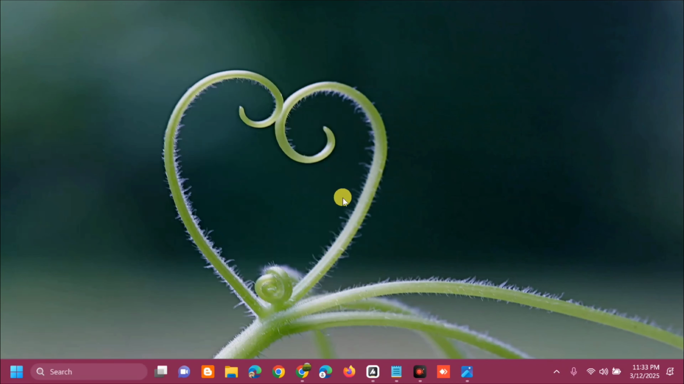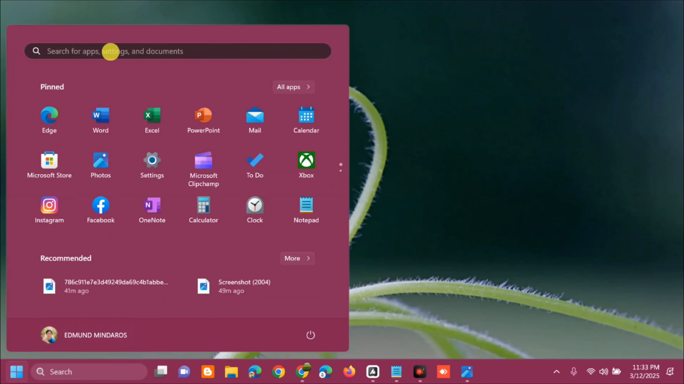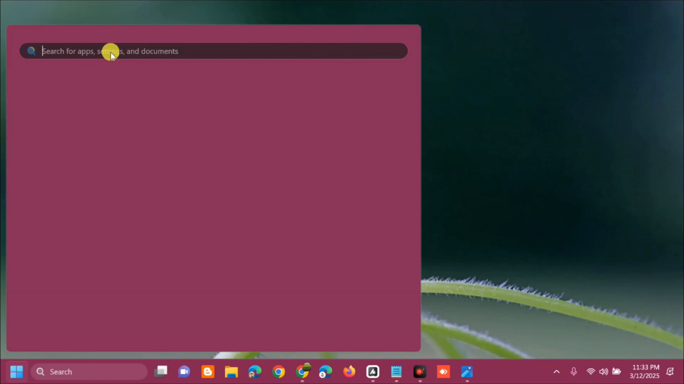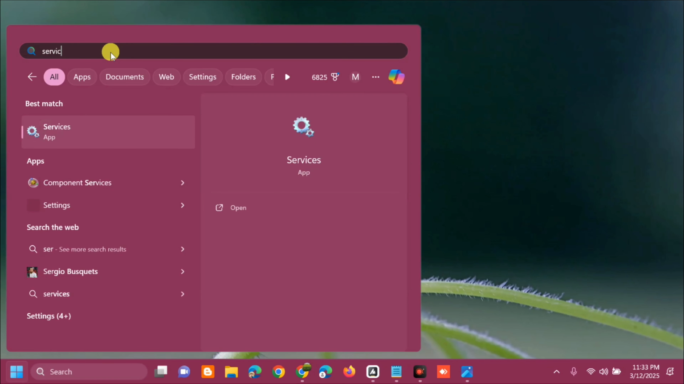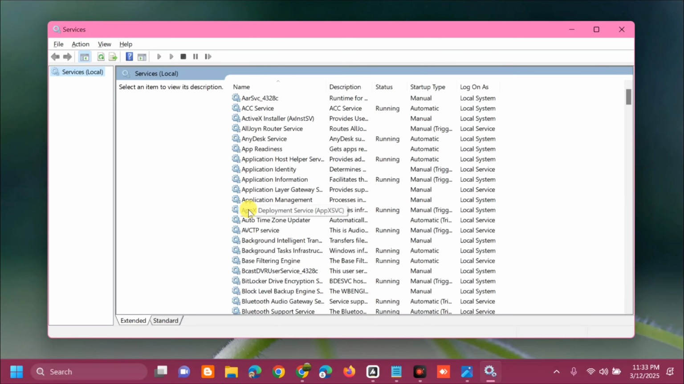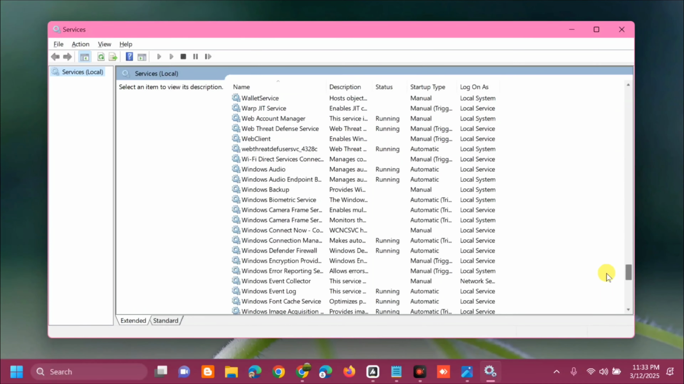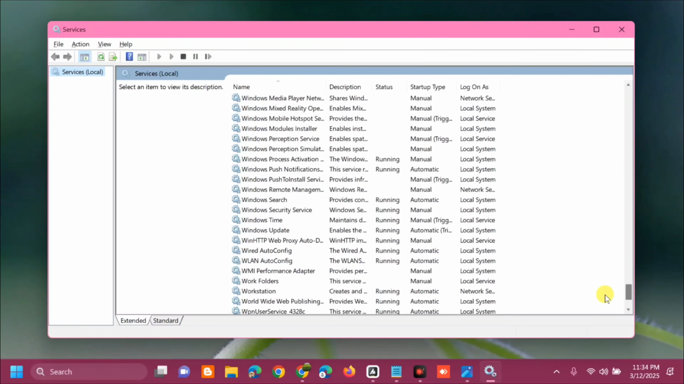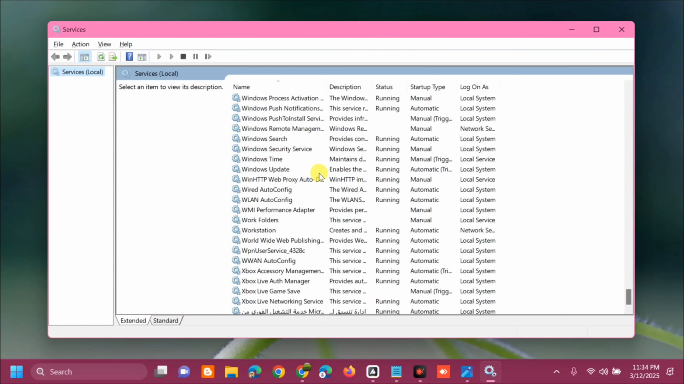Once you're done restarting the PC, the next solution is to ensure the relevant services are running. Open the search menu again, search for apps, type services, and click open. In Services (Local) on the right side, locate Windows Update. Scroll down and find it.